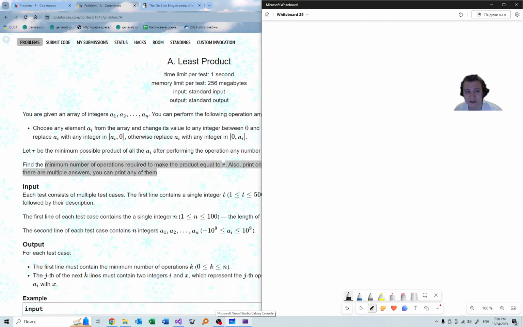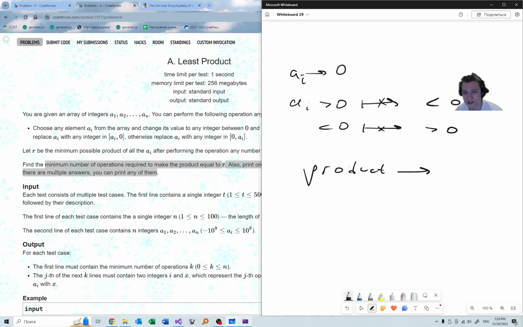This is not a hard problem. So notice that you cannot change the sign of any number. You can make a number 0 always, but if it was greater than 0, you cannot make it less than 0. And if it was less than 0, then you cannot make it greater than 0. So the product, you can make it 0, but you cannot make it change sign. Also, the absolute values of all numbers only decrease. So again, you cannot increase the absolute value of your product, only decrease.